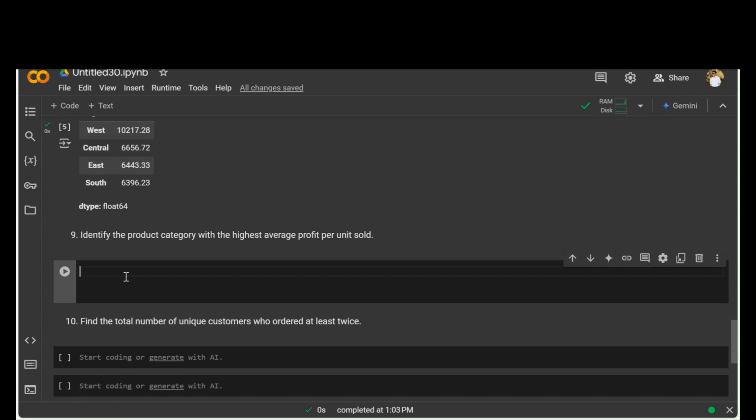So we need to identify the product category with the highest average profit per unit sold. First of all we need to find the profit per unit, and this can be calculated using the profit column divided by the quantity column. So let's create a new column called profit_per_unit, and this is equal to df of the profit column divided by df of the quantity column.